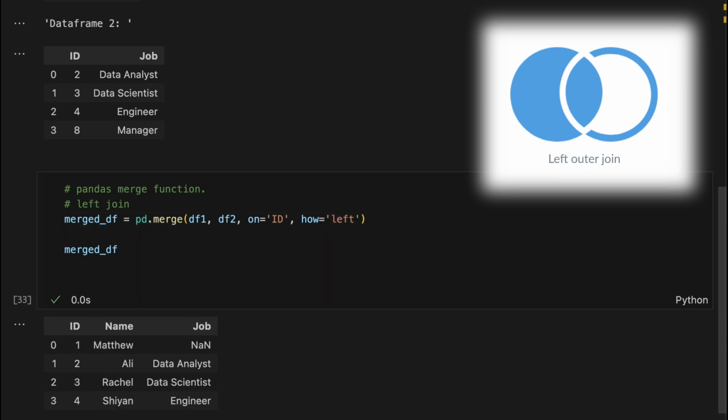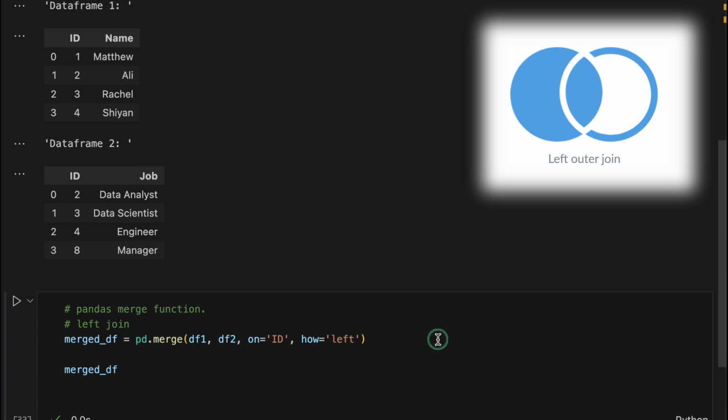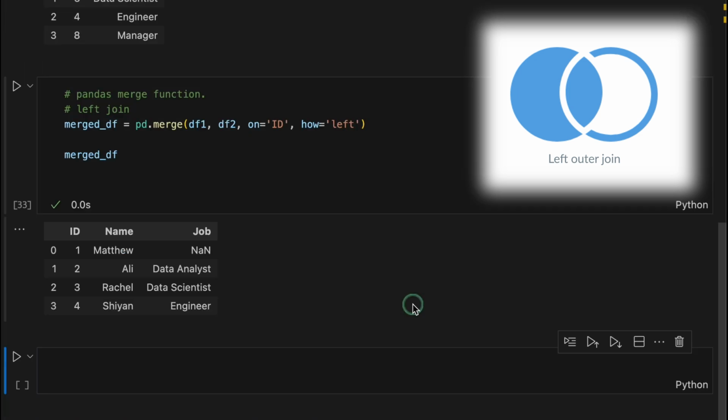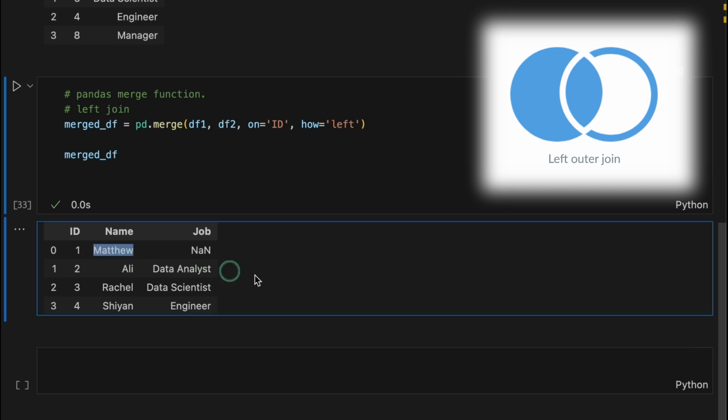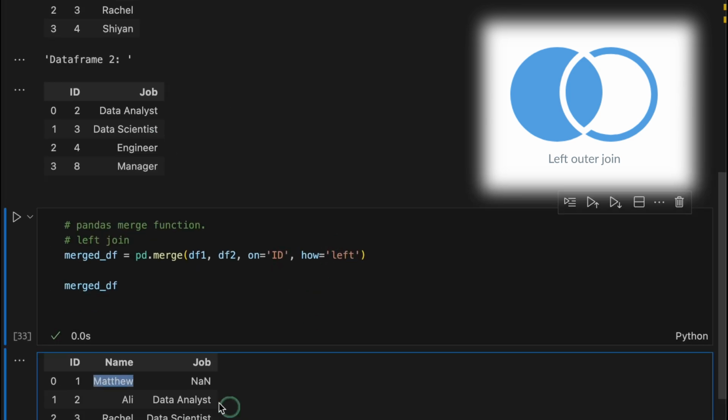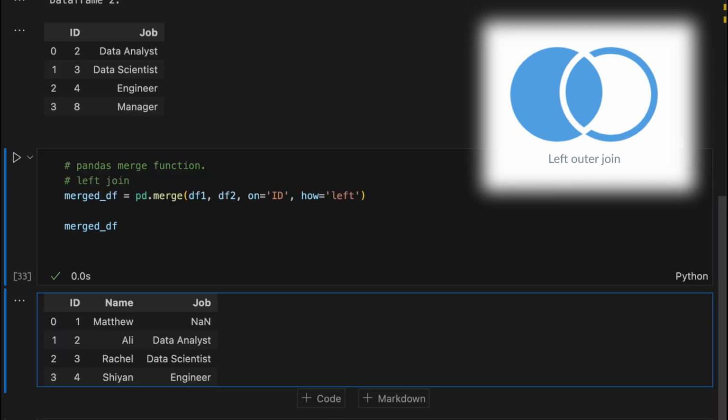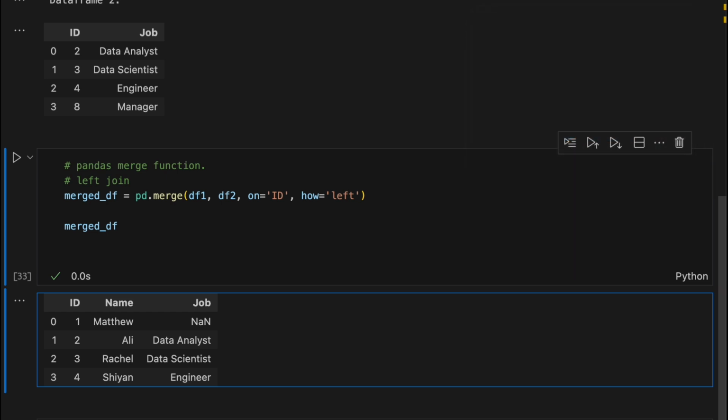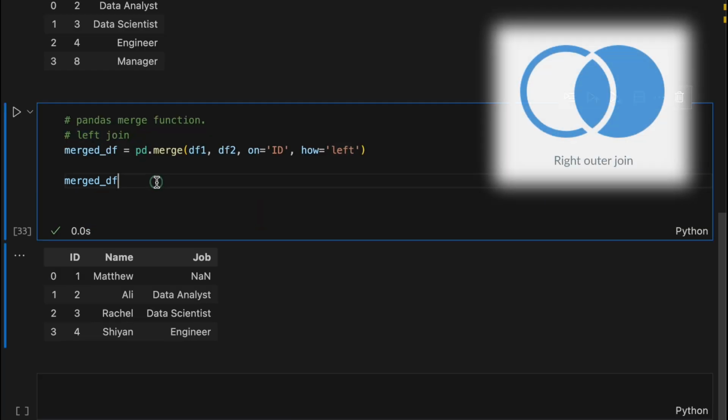And you can see from the results, it's kept all of our data frame 1, and it's joined any matching rows with ID from data frame 2. Notice that Matthew from data frame 1 is included, even though there's no matching ID of job in data frame 2 for Matthew. So his job shows as a null value. So we want to use a left join when you want to keep all the data from the first data frame regardless of matches in the second.